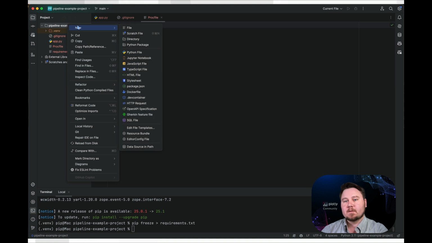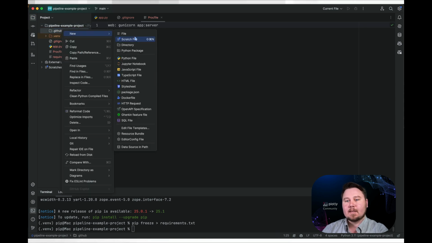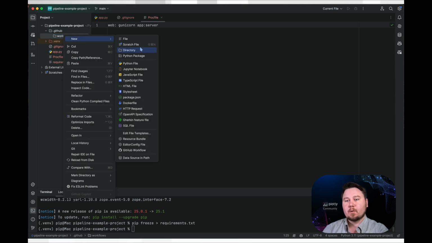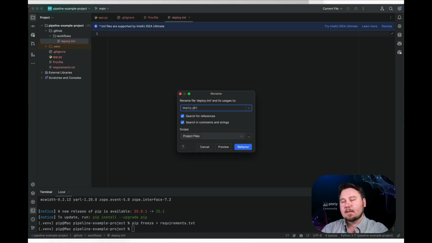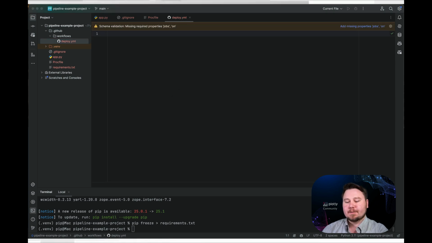The next thing that we want to do is go over here, and create within the directory a .github folder, and then within that folder we want to create another folder that's going to be workflows. And within that workflows folder, we would like to create a new file that's going to be called deploy.yaml.